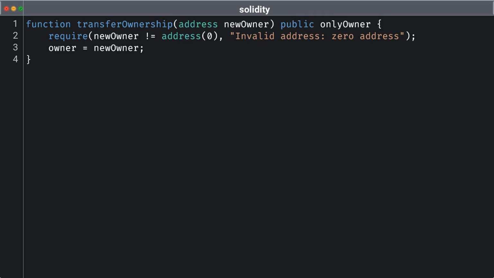This step is vital to maintain security and prevent unauthorized transfers. If the address check passes, the owner state variable is updated to the new owner's address, effectively relinquishing control from the previous owner to the new one. Through this implementation, we ensure that ownership can be securely transferred while limiting this capability to the designated owner. This not only provides flexibility in contract management, but also strengthens the overall integrity of our Greta smart contract by maintaining control over who can make significant changes.